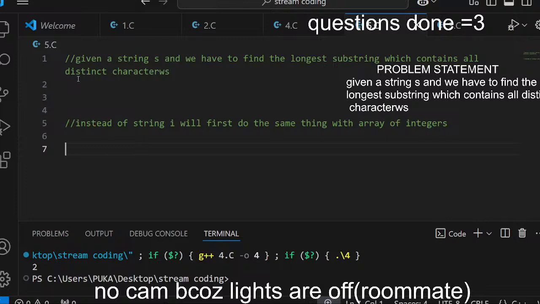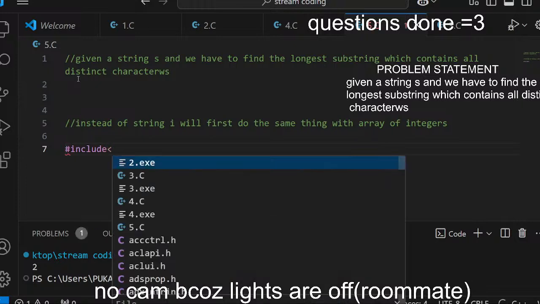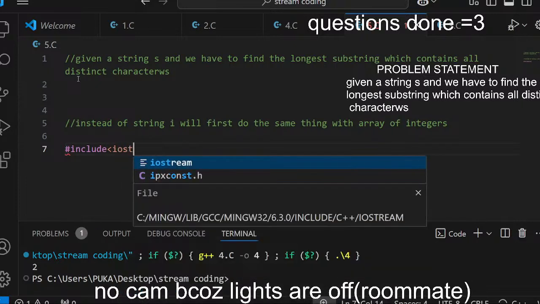Okay. Let's just write a skeleton code. I'll just do some snippet which can write this skeleton code.